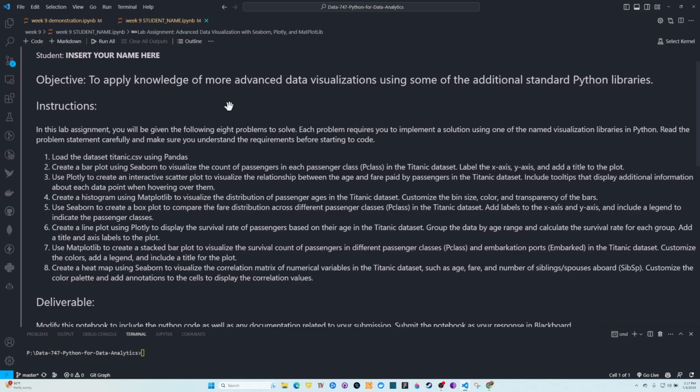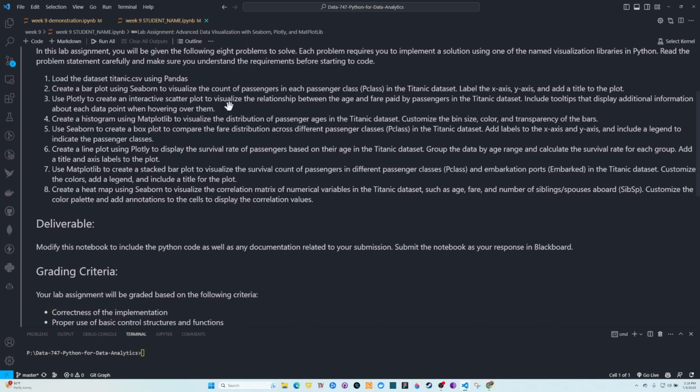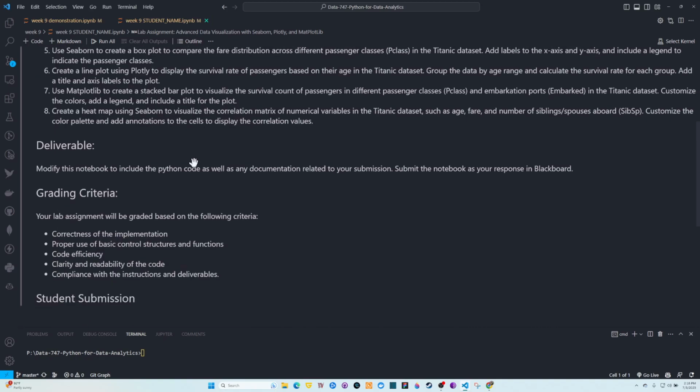You're going to use Plotly to display the survival rate of passengers based on their age. You're going to use Matplotlib to create a stacked bar plot to visualize the survival count of the passengers. And finally, you're going to create a heat map using Seaborn to visualize the correlation matrix of numerical values on the Titanic data set. So similar to the demonstration script, but obviously using a different data set. So please pay attention to that specific part. Do not turn in one with the Iris data set or you will not get points.